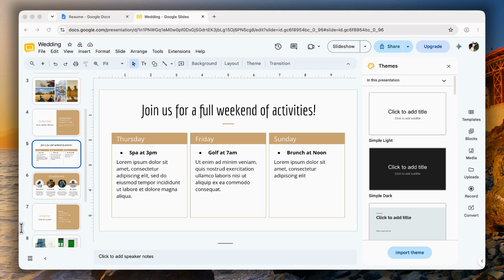Now I'll do the same for the other text boxes, quickly converting each block of text into a clean, bulleted list. This creates a much more organized and professional look for the presentation slide. And there you have it. You've successfully learned how to customize bullet points in both Google Docs and Google Slides.